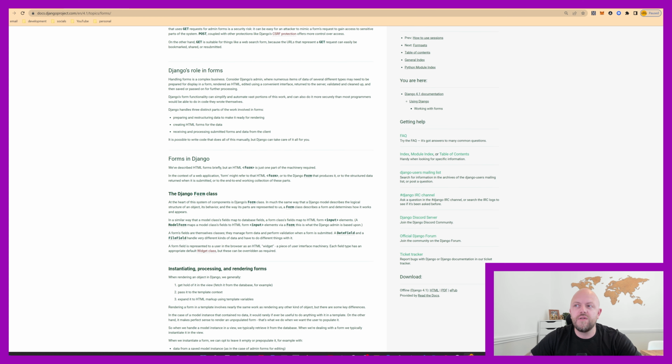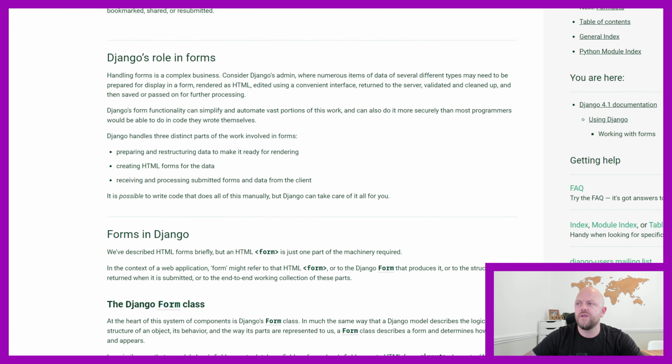You've then got Django's role in forms. So handling forms is a complex business, and it is. Let me zoom in a little bit if I'm going to read that. Consider Django's admin. There are numerous items of data and several different types may need to be prepared for display in a form, rendered as HTML, edited using a convenient interface, returned to the server, validated and cleaned up, and then saved or passed on for further processing. There's a whole lot of stuff going on there, right?